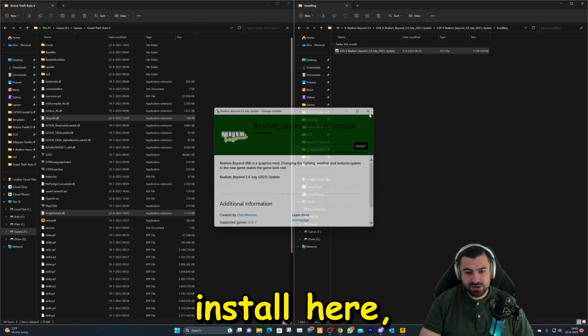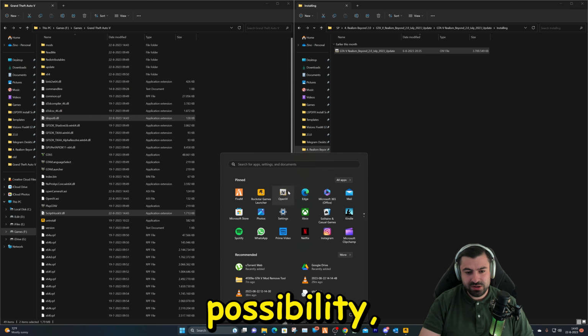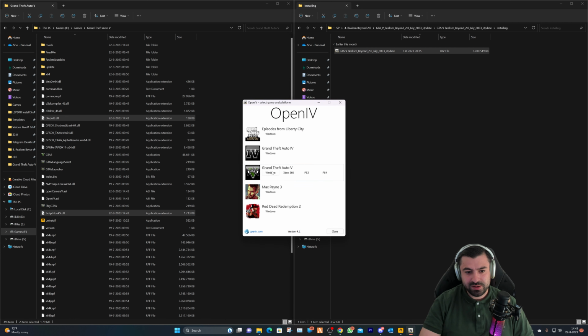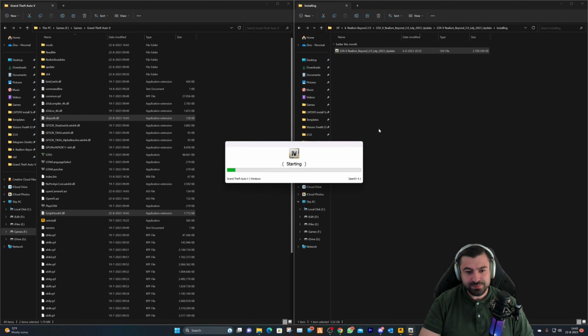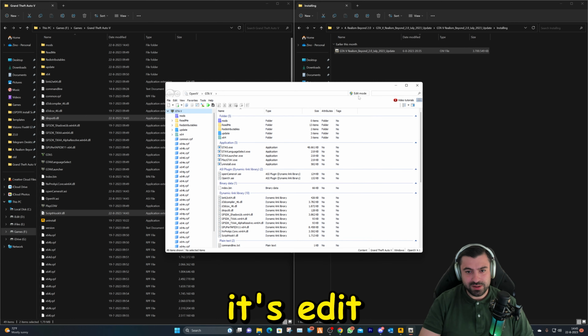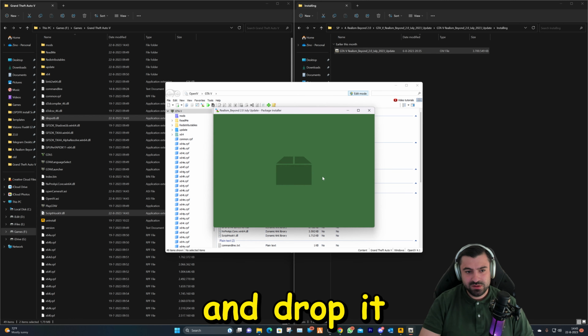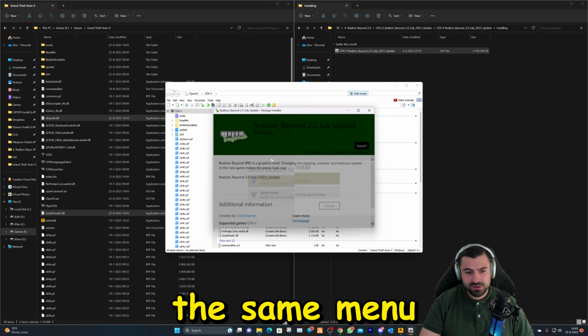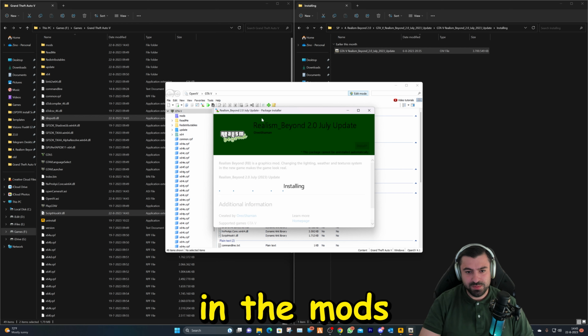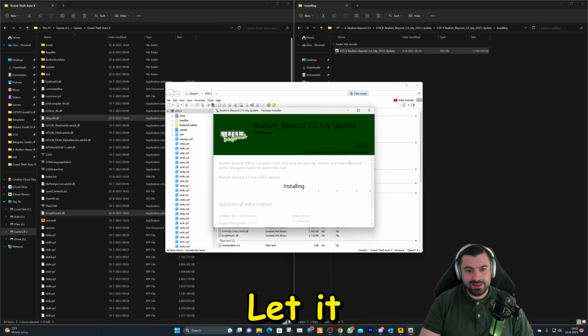You can just click install here, but if you don't have that possibility, just open it up here, hit Windows, hit edit mode, yes, drag and drop it, and then you'll get the same menu. Install it in the mods folder, let it load up.